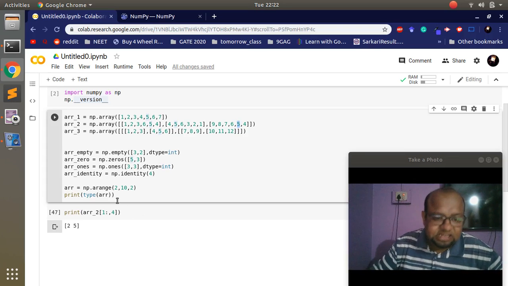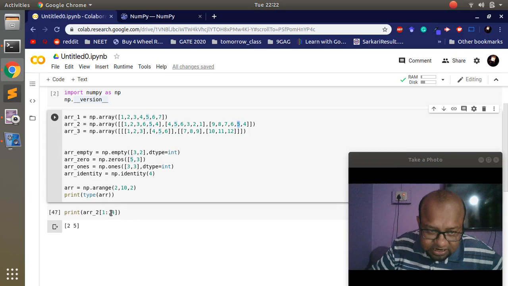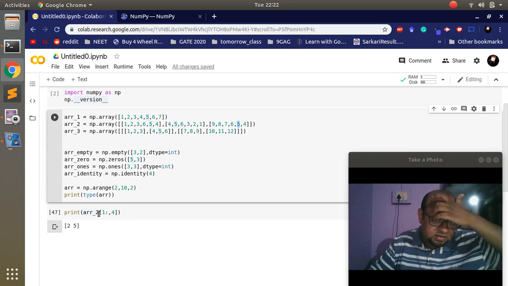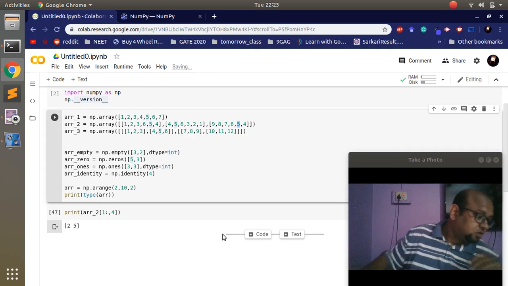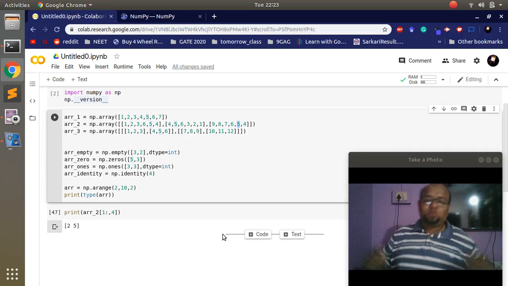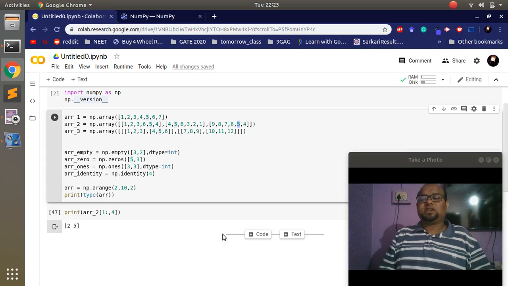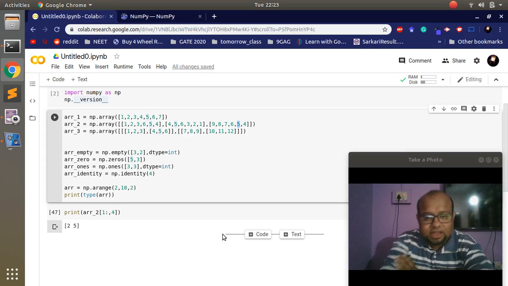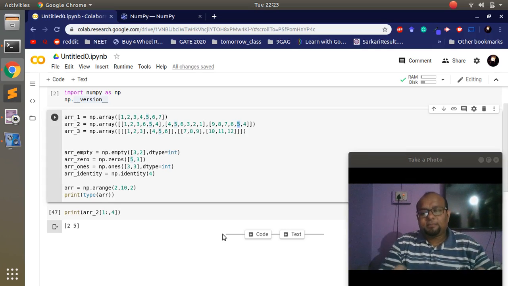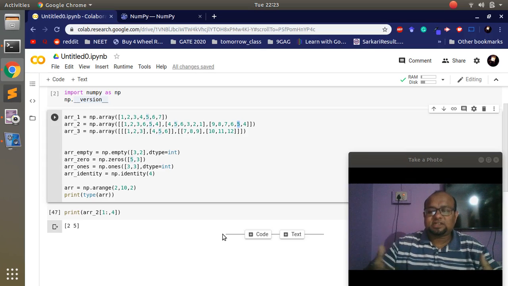Had this been a 3-dimensional matrix, so I have a 3-dimensional matrix. This is too small. Let us not go into 3-dimensional. You do it on your own. Take that as homework. Create a 3-dimensional matrix and try to slice it.